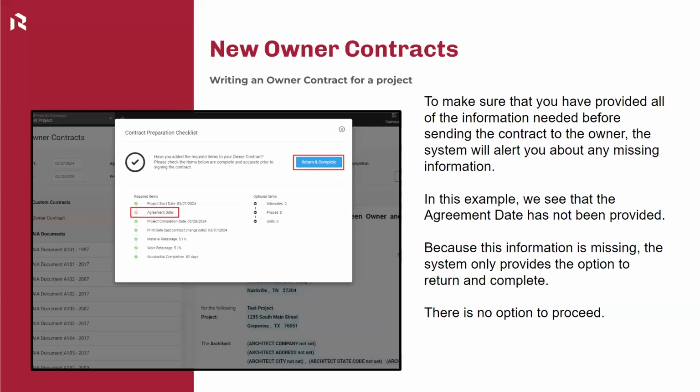So now I chose to sign and send. You'll see that this window pops up to let me know that I haven't provided all the information that I really need to. When I was filling this out, the dates across the top, I intentionally did not provide an agreement date just so we could show you what happens. It's kind of a check and balance that's in place to make sure that your ducks are in a row before you're sending this off to the owner. So you'll see that the agreement date does not have a green check mark.